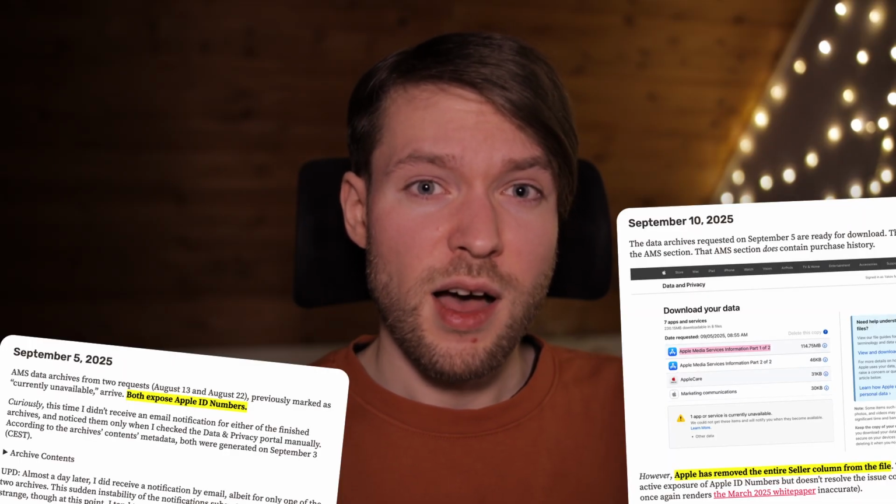So in this video, I'll demonstrate both of these archives. One, I believe, became ready on September 5th and the other on September 10th. And of course, I'll have to redact all the sensitive data, but when the column is gone altogether, it's not something you can hide. Okay, so I go to privacy.apple.com.